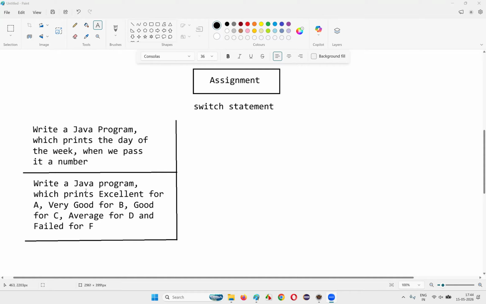You need to write this program using the switch statement, where if I give A, it should print excellent. Like that, for B, very good. For C, good. For D, average. And for F, failed. So these are the two Java programs you need to write as part of this assignment.